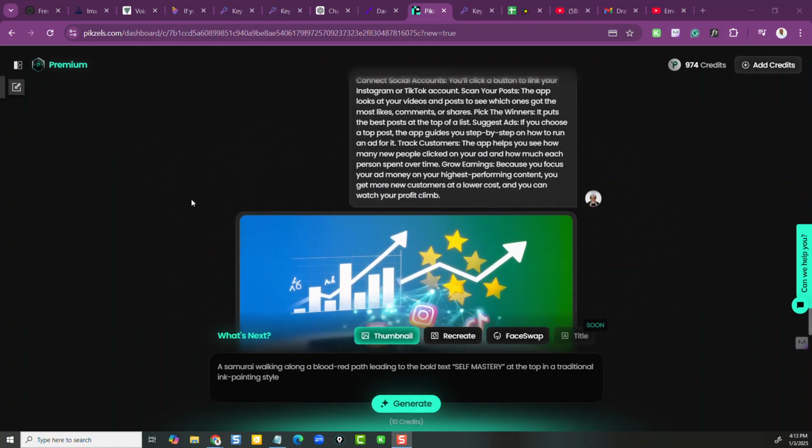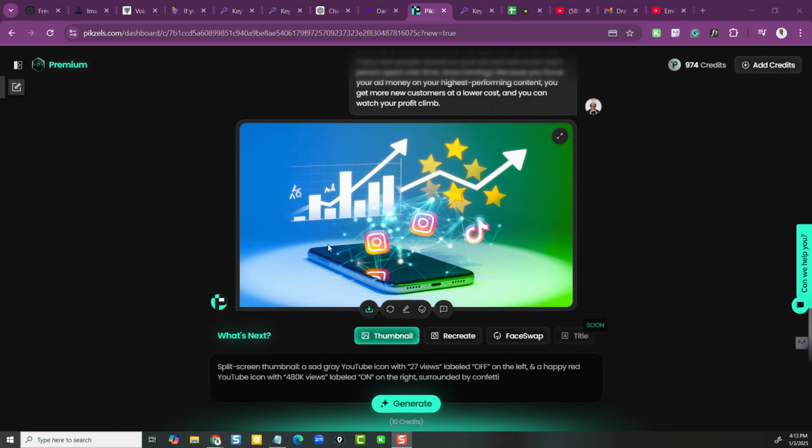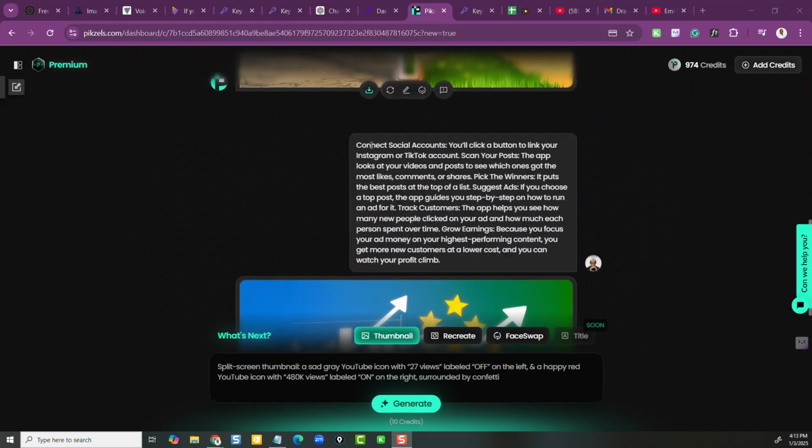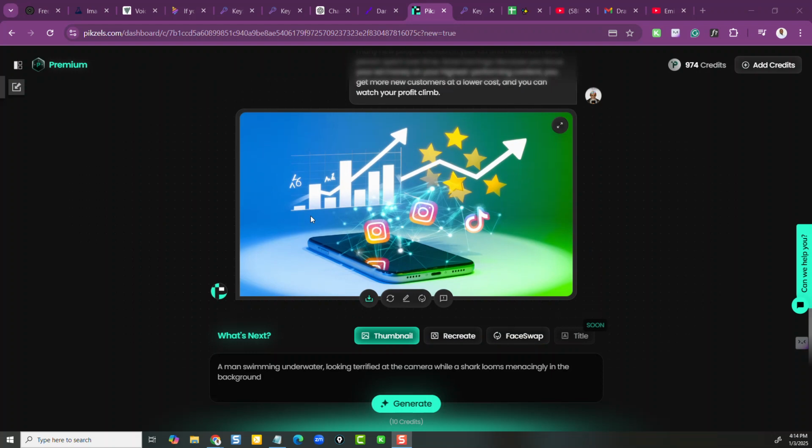So now here's another one. Look at this. This one right here, I literally plugged in this right here. Connect social accounts. You'll click a button to link your Instagram or TikTok account, scan your posts. Now, what I was doing with this one is I was over at OpenAI or ChatGPT, and I was creating a custom prompt. So I decided to go, wait a minute. Can I use this for more stuff? Could I repurpose what I'm doing here to create a prompt to then create an image for maybe the video or the ad that I run for the prompt? Are you guys understanding and getting what I'm saying?